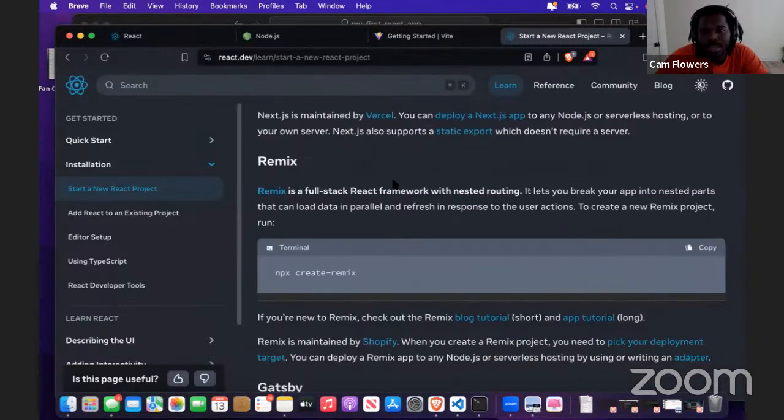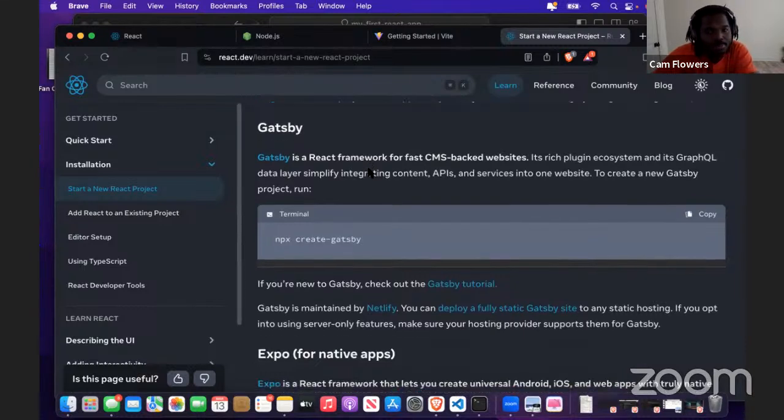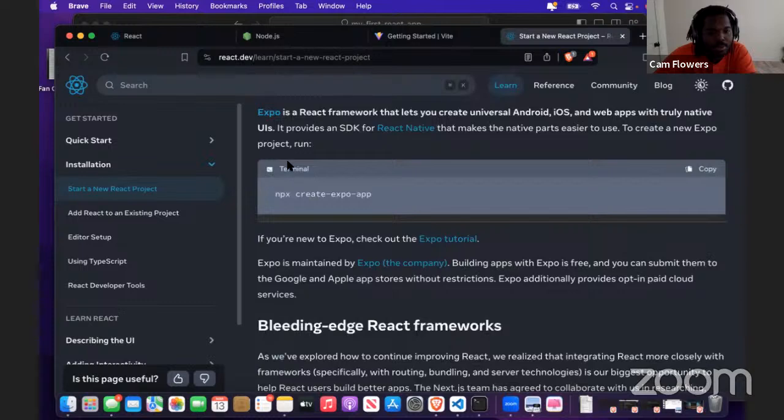Remix is one that is pretty popular now. Gatsby is one that you'll hear a lot about for more static websites that you still want to build with React. That's really cool. Expo is one of the React frameworks for building mobile applications and stuff like that.